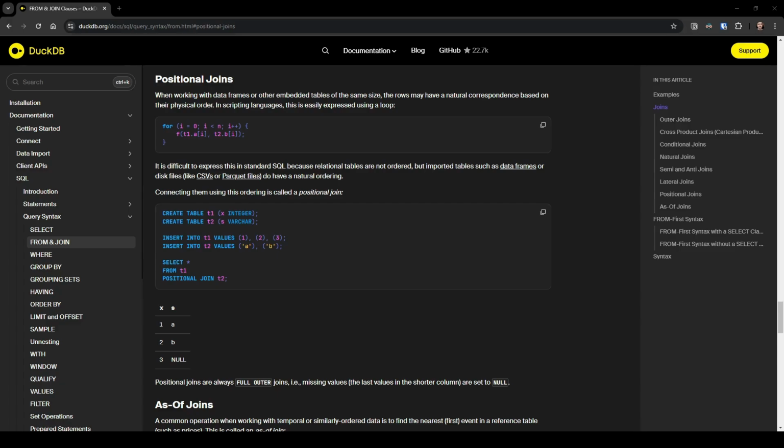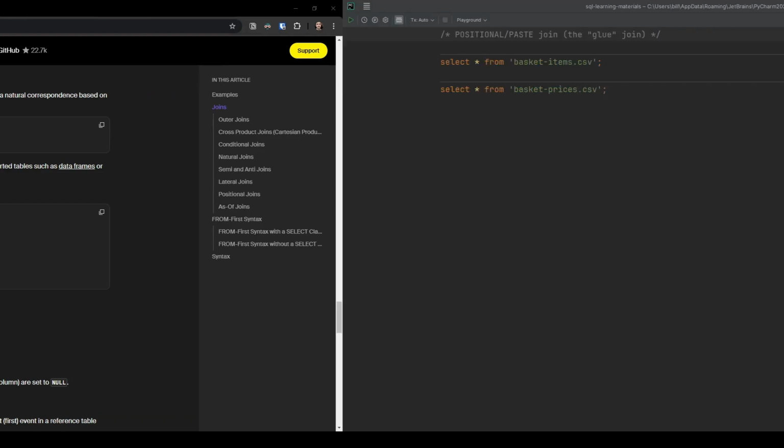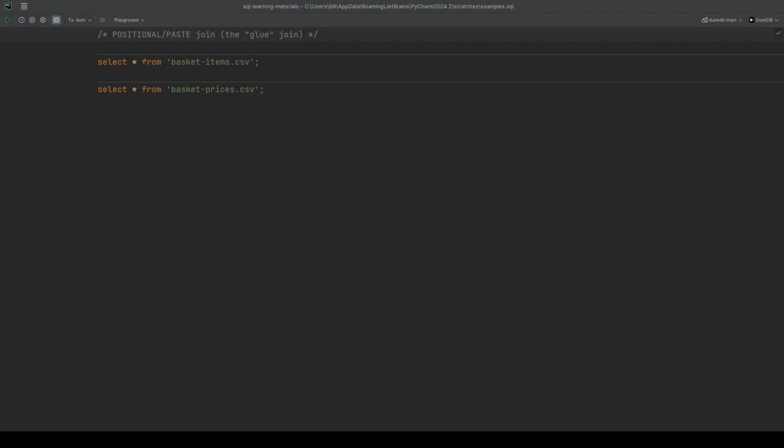If you know that the CSV files have a natural order that you want to exploit, then you can just join them on the row order. So let's actually do some of this. Let's read in some CSV files and do a positional join on them.